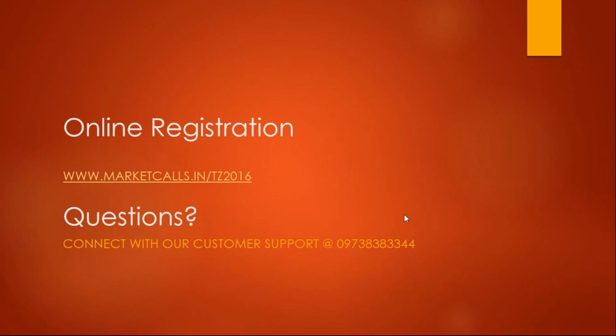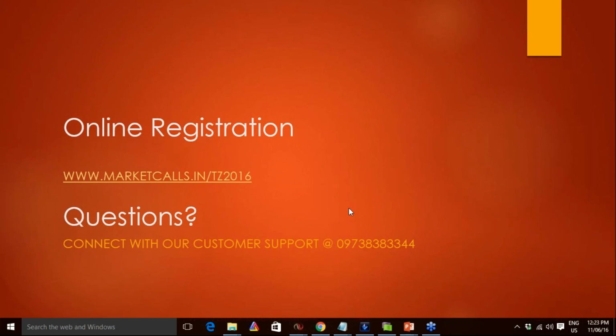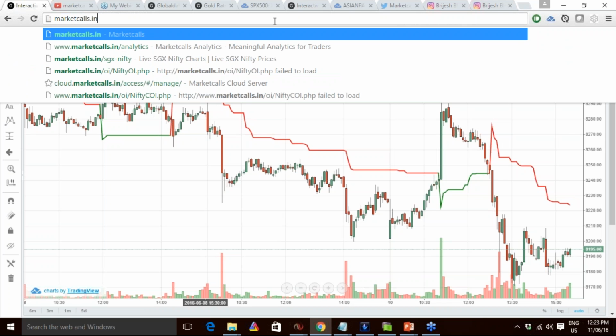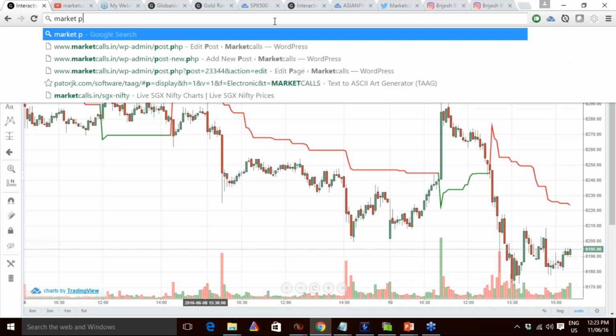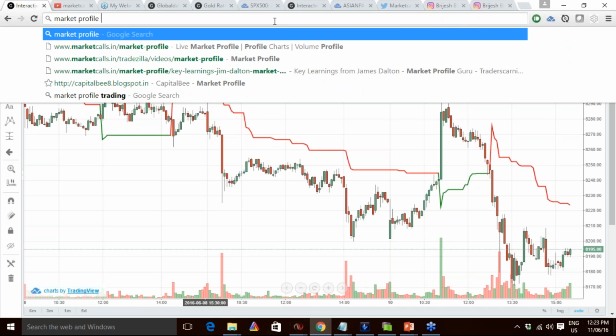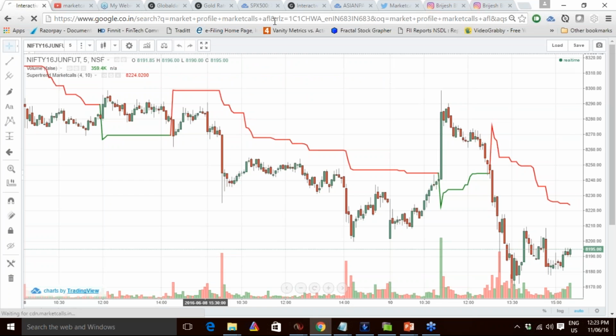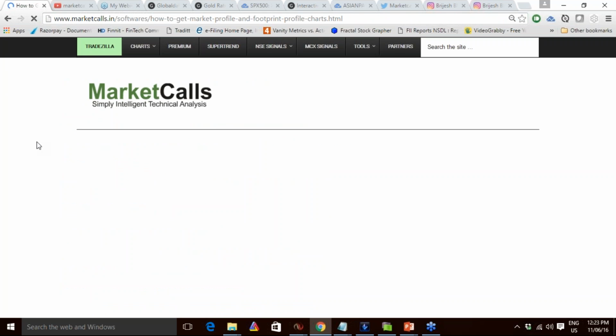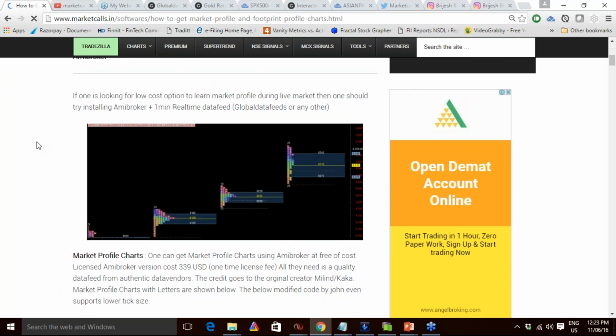Bhushan Kale asks, is there any good AFL for market profile? Yes, it is there for market profile. You can search for market profile AFLs, and you can get them here. There are a lot of options for how to get market profile and footprint profile charts. We'll discuss a lot of tools and possibilities, and how you can get them.